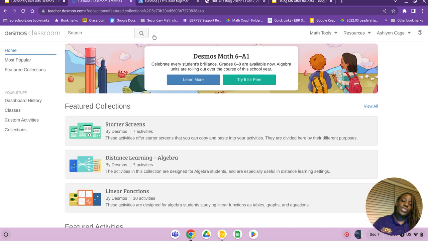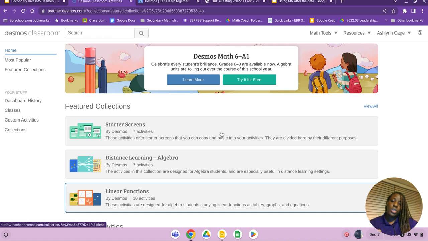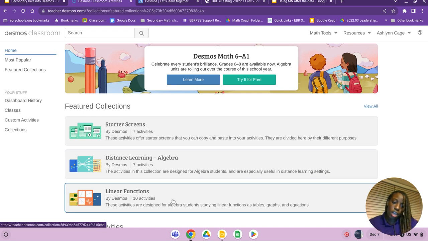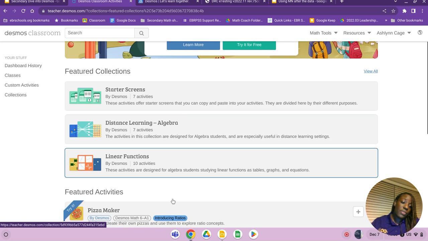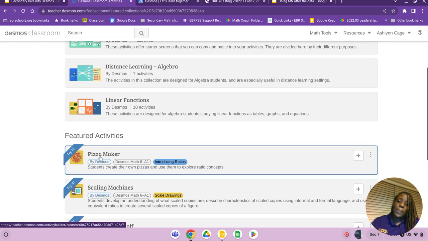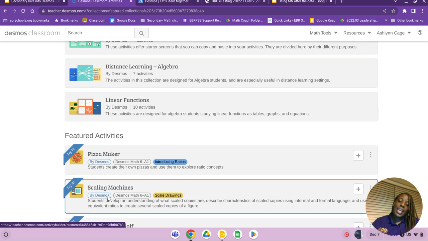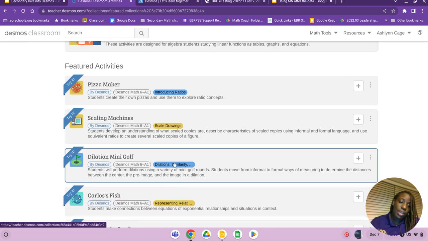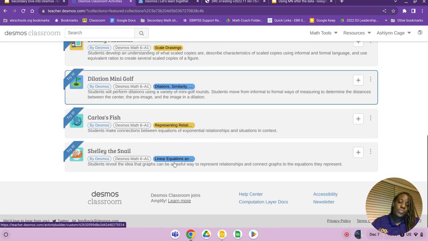And so now it's showing you my Desmos Classroom platform. And so this is what it looks like. So you have your starter screen activities, you have your distance learning activities for algebra, your linear functions, definitely for algebra 1, the linear functions, and some of it for 8th grade as well, but I would definitely do this in algebra 1. Then you have the pizza maker activities, scaling machines, which helps you with scale drawings, dilation, similarities, that could be done at the 8th grade level, or geometry, and so forth and so on.